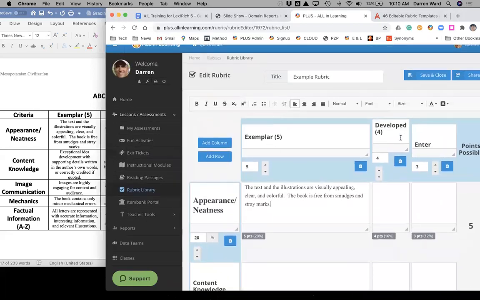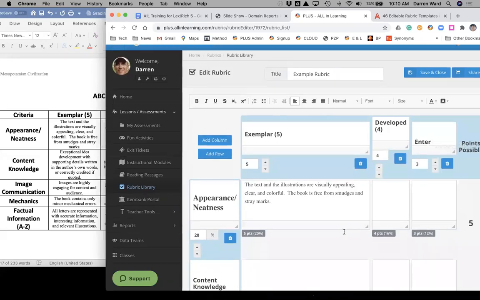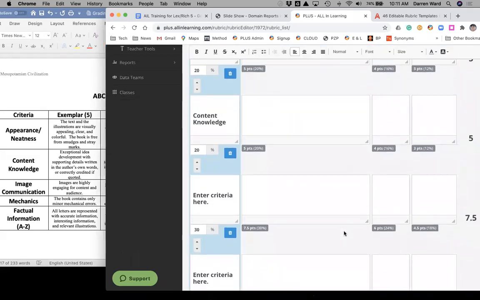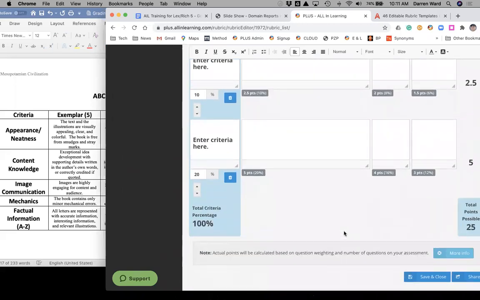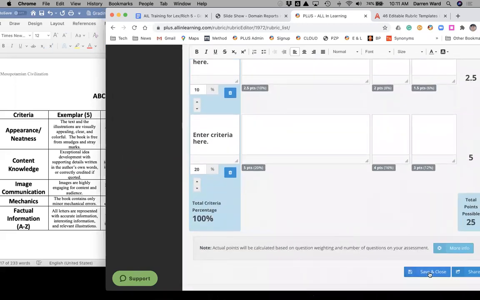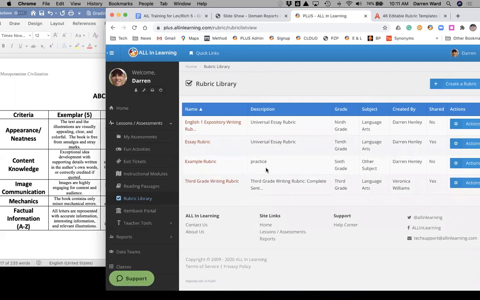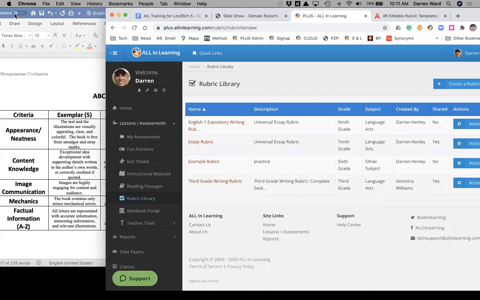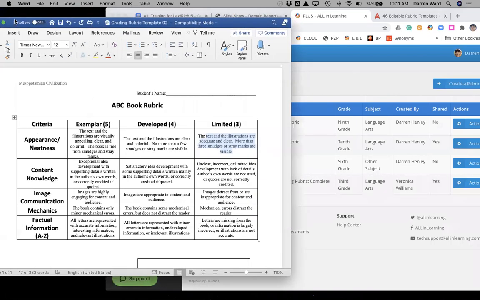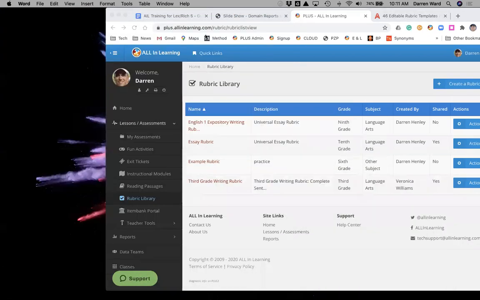Again, I'm not going to go in and do all this block by block here, but you have the ability to type that in. You have the ability to copy and paste it in. When you're done, I'm going to click Save and Close. All right. So there is that rubric that I just created. Now I've got some options here. So I'm going to get this out of the way. I'm going to pull this over here so it's easier to see.